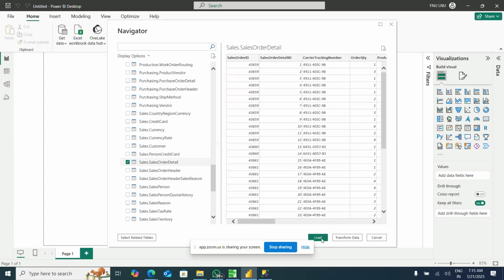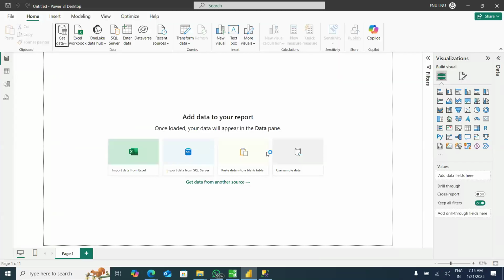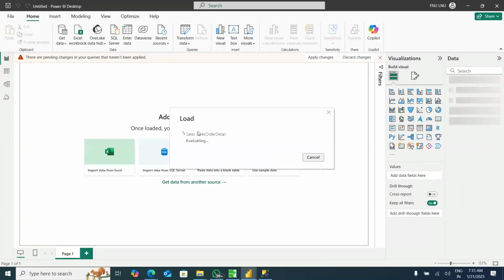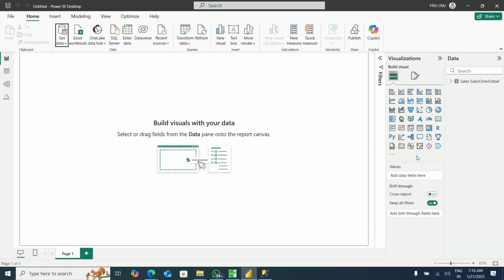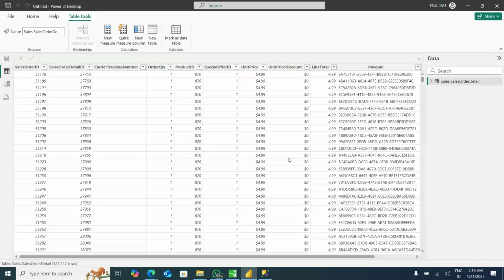Just a second. And now you see the data is being loaded. Now you see that table, you can see in the table view. Right now we are in the report view, but if you click on the table view, you can see the data.